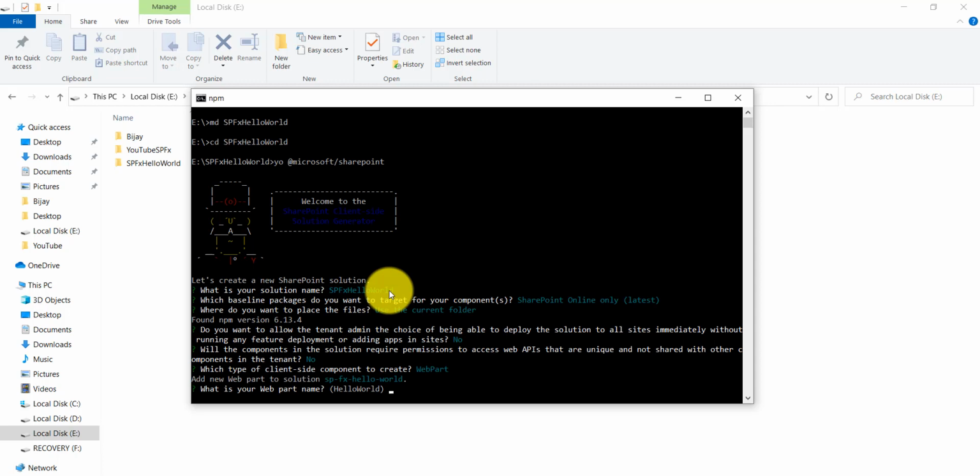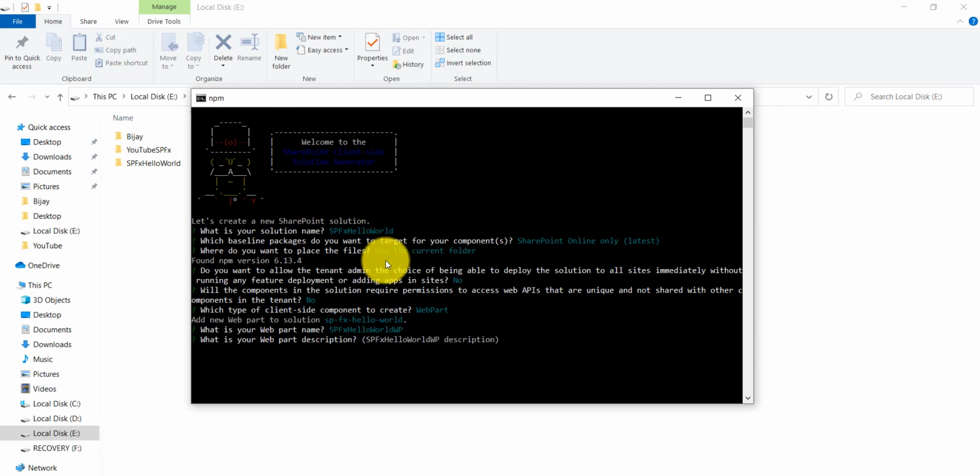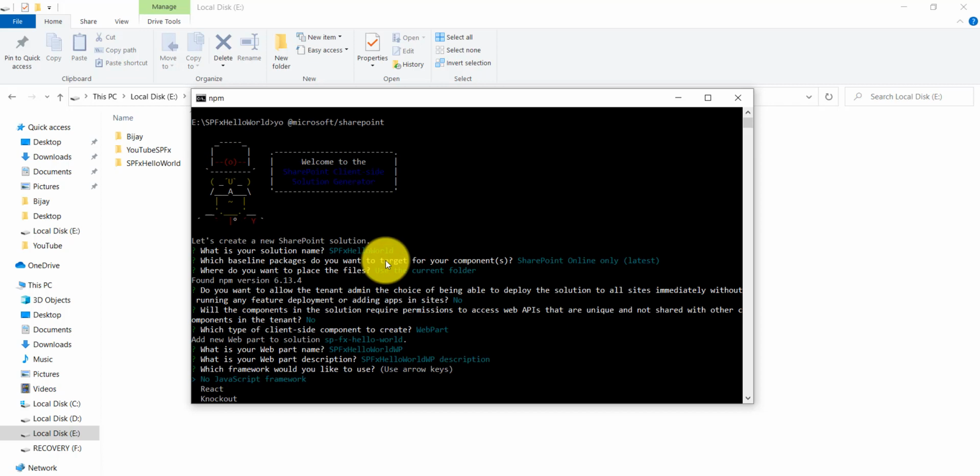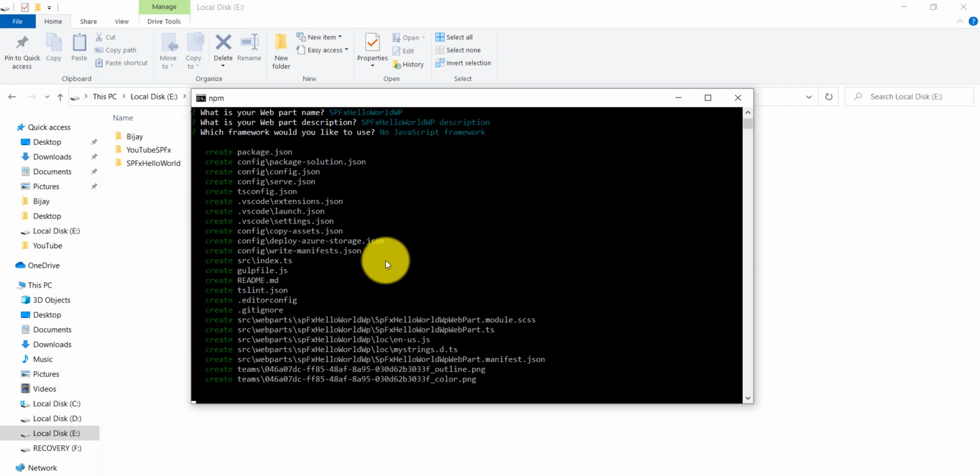And then it is asking us what will be the web part name. In this case I will say SPFx Hello World web part, something like this I'll give. And then you can see here it is asking for the description. Click on enter. Now the framework that we are using here is the no JavaScript framework. If you want to use React or Knockout, you can select that, but for this particular example I will select no JavaScript framework.